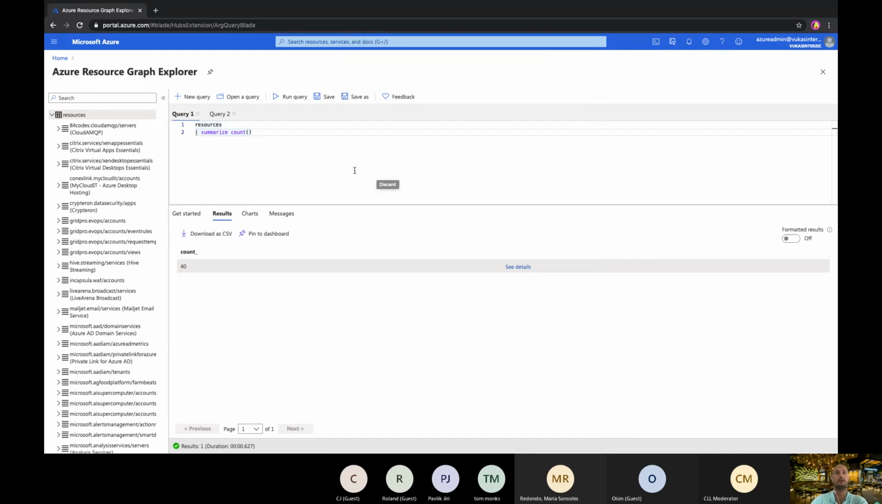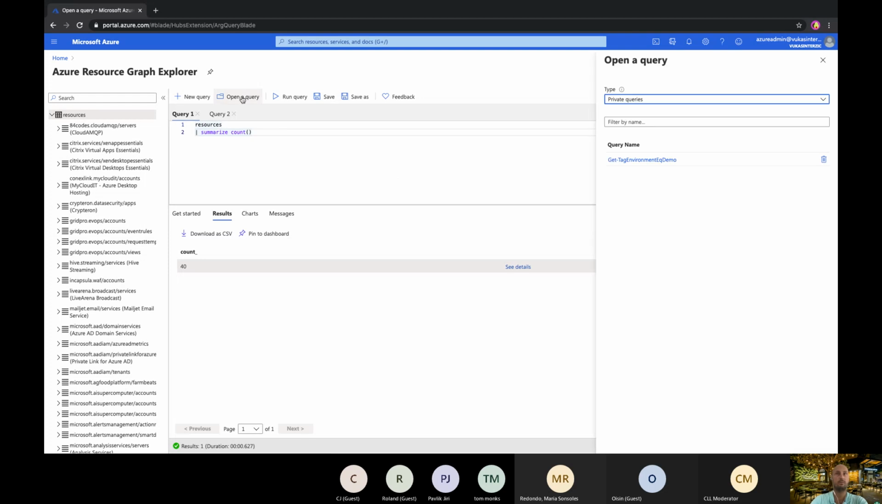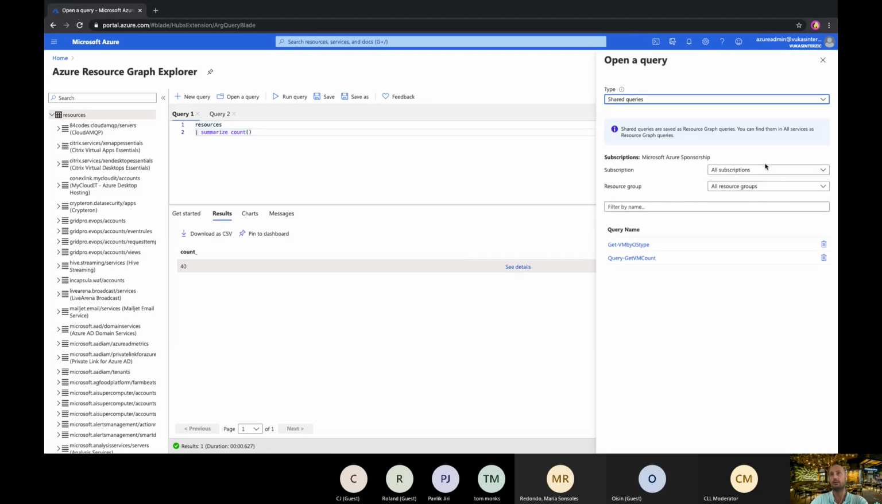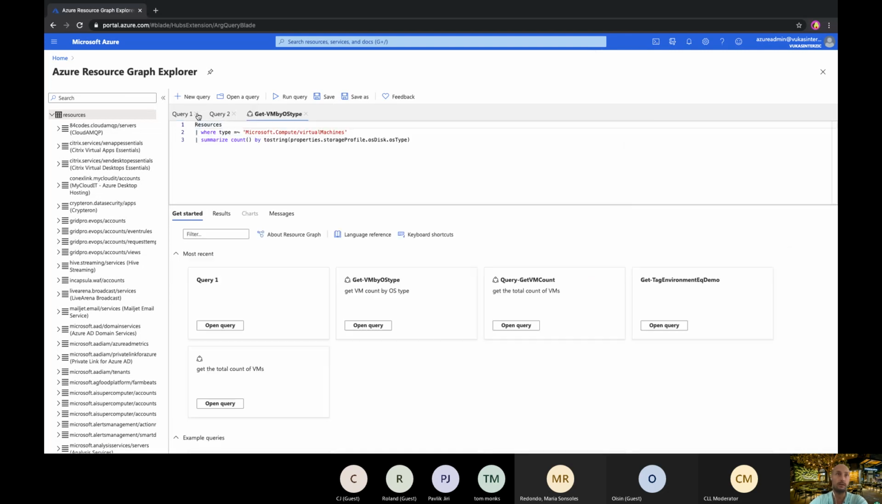If you want to open it, that's even easier. You just go open a query, then you select if you want the private ones. All the private ones are shown here. If you go to shared, then you don't have to select; it will automatically give you all the resource groups in all subscriptions where you have access. If you want to be more specific, then you can, of course, select one and filter by that. And opening this query will automatically open it in here to show you the code.